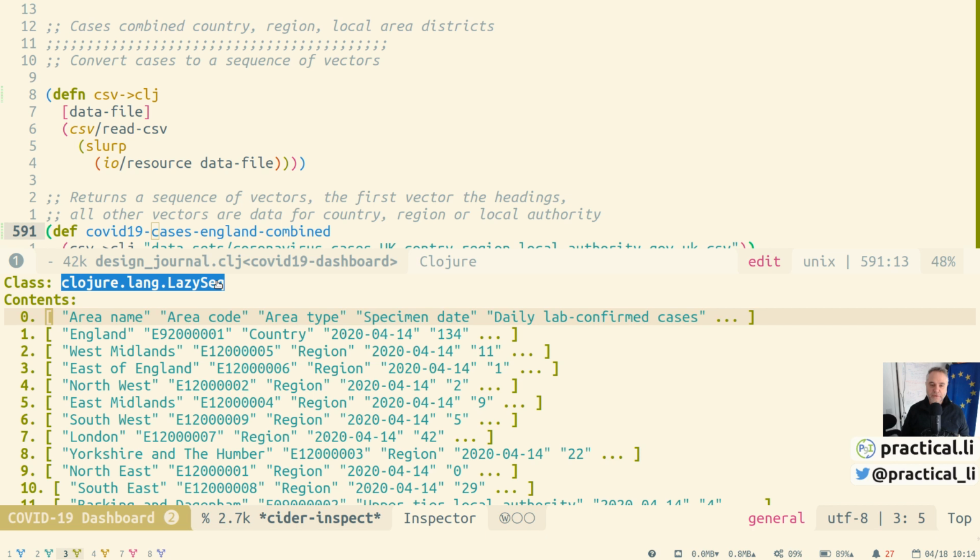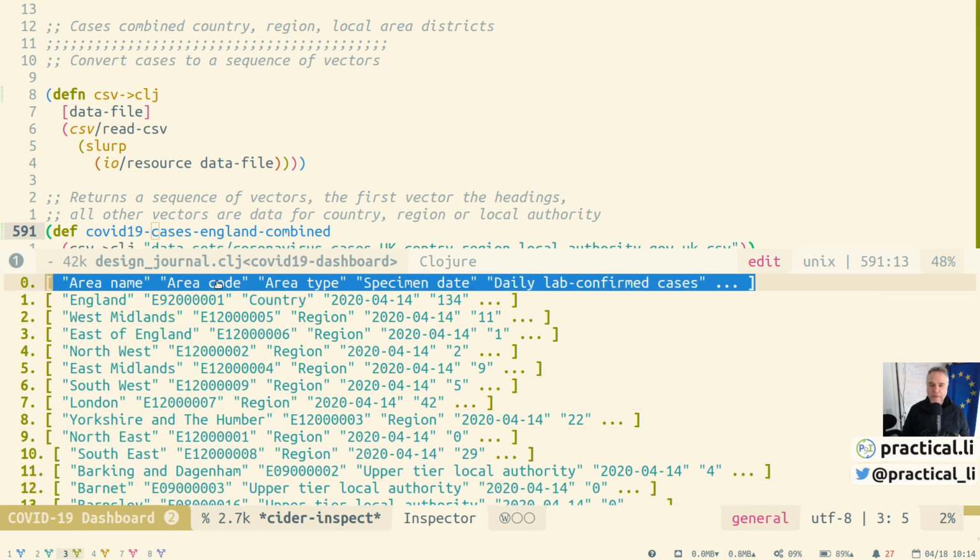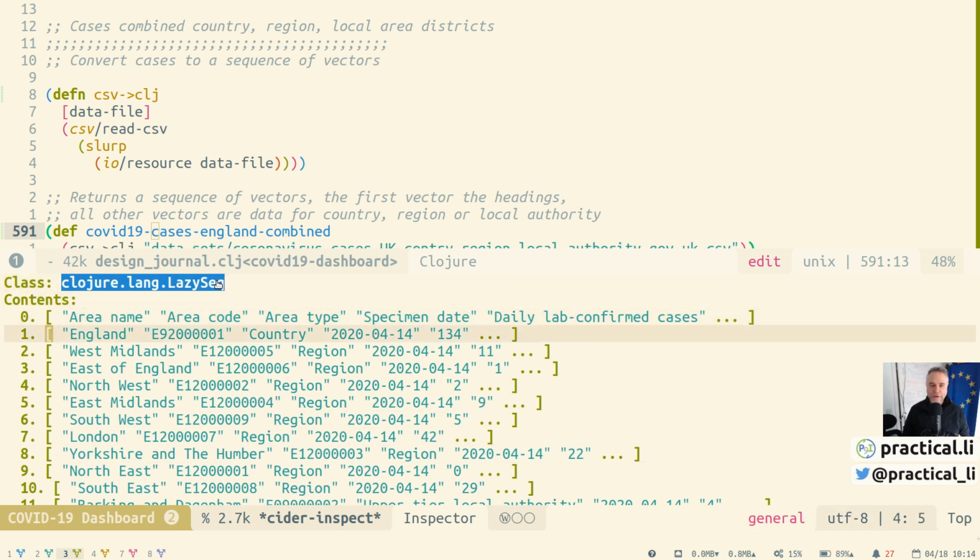The first vector, on index 0, so this is the index of the vector. The 0 index is the heading of the CSV file, and all the rest of them are pieces of data. And the interesting thing is that it's all kind of mixed up here. Each piece of data, each row of the CSV file, is essentially a recording of how many cases were recorded for a particular day.